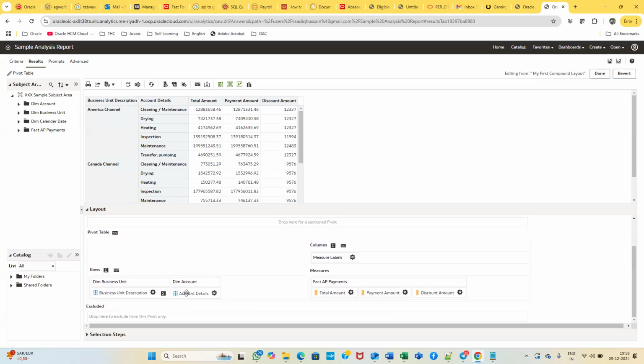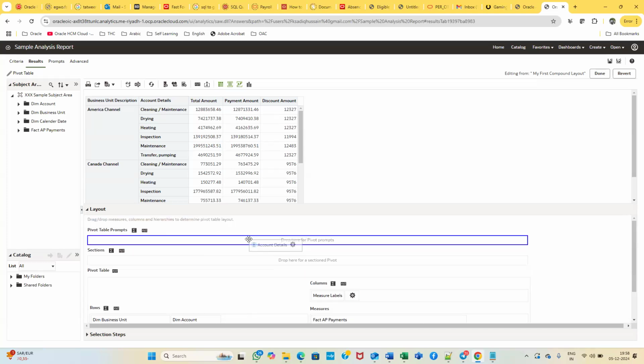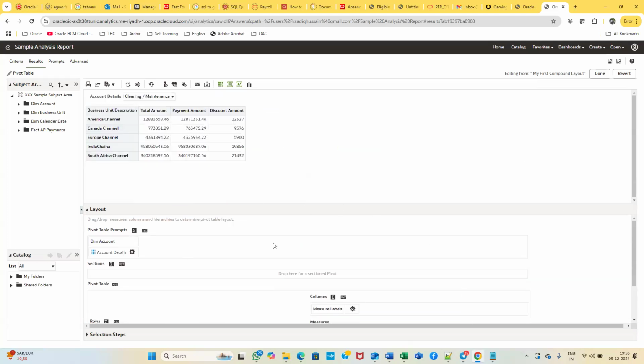This is four arrows, right? Now you drag it and leave it to the table view, and you see the result. Look at the above. You already started seeing the preview. You see your account detail became a selection criteria. By default, it is cleaning and maintenance. Now you can select the different values and accordingly you can see the value. So these are very nice features.